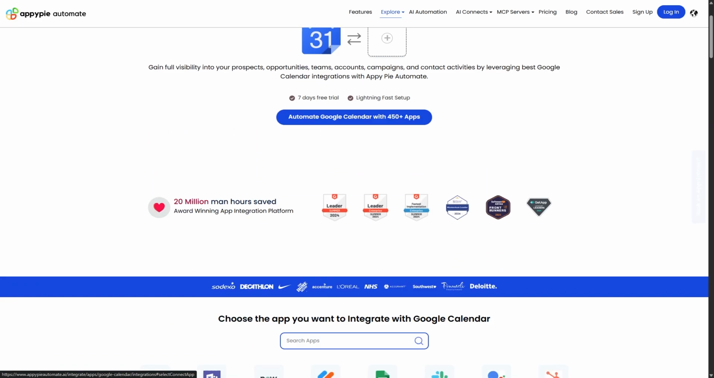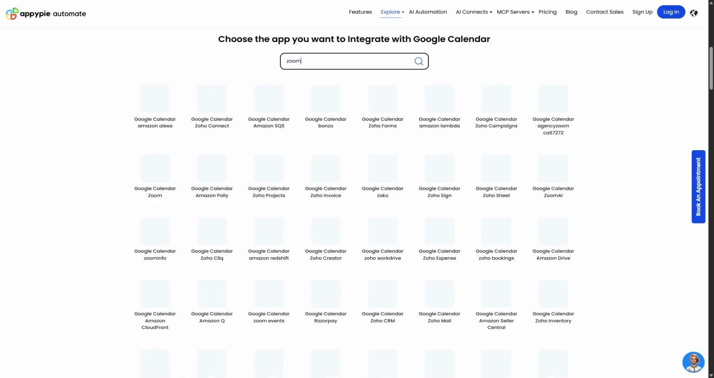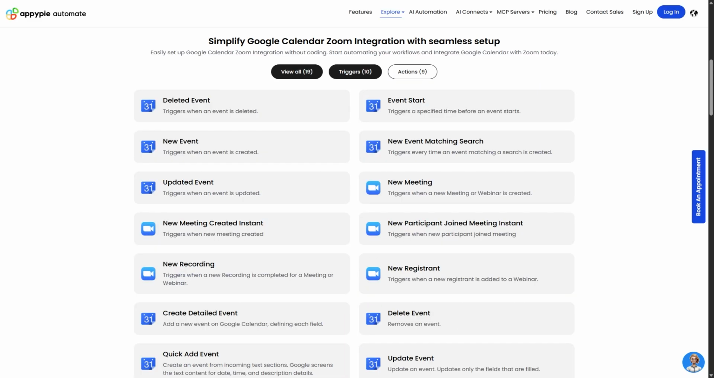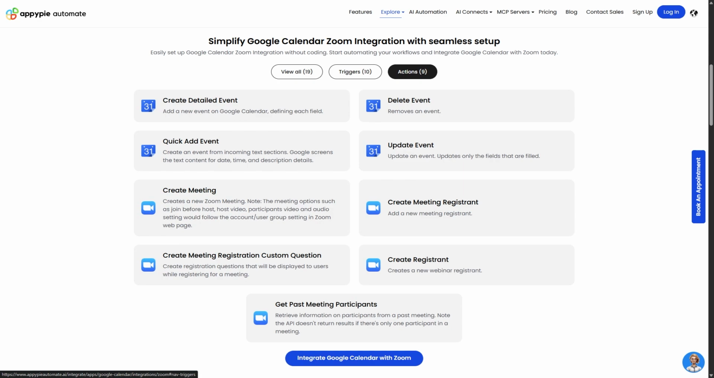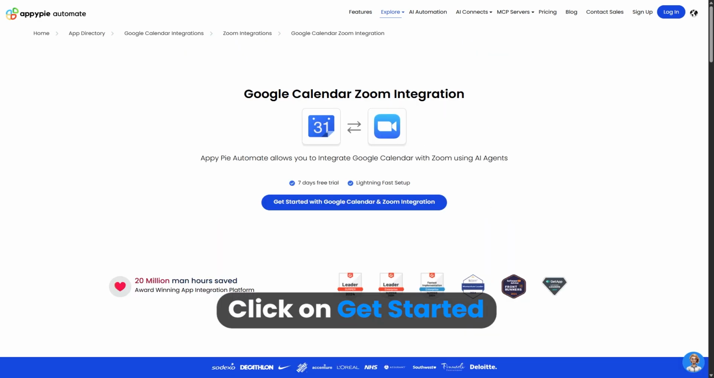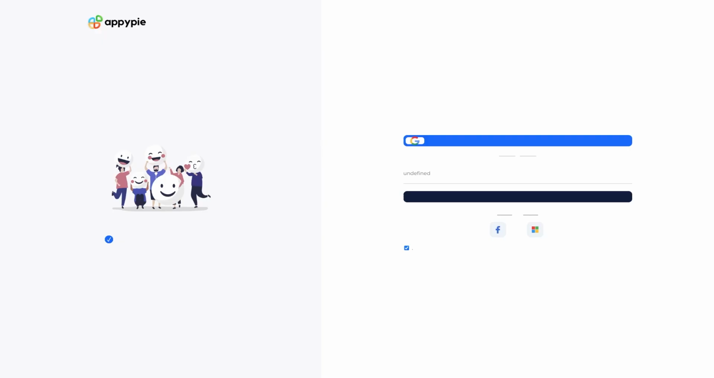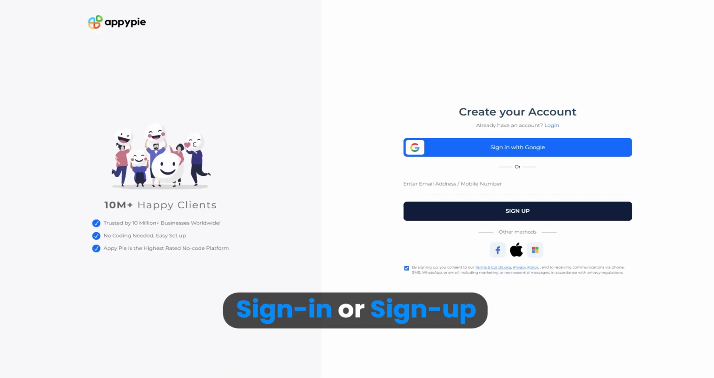On the Google Calendar page, scroll to find Zoom and click on it to start building your automation. You'll see available triggers, actions, and templates. Click Get Started with Google Calendar and Zoom integration to continue. Sign in or sign up for your free Appy Pie Automate account.